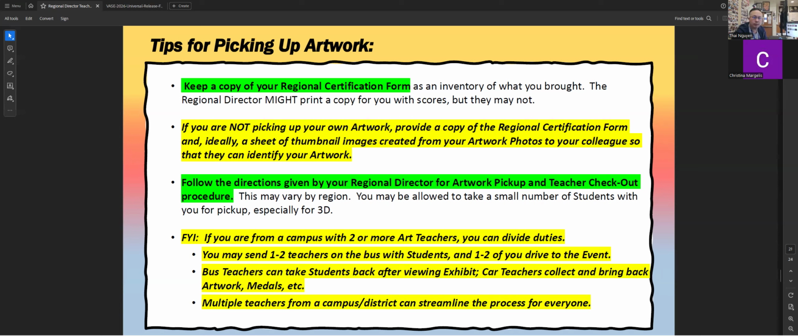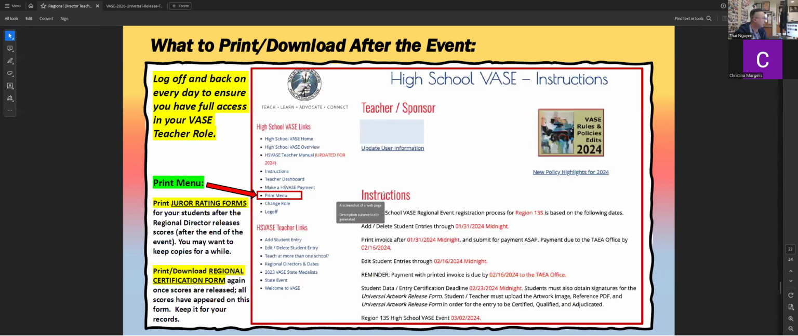Let's see. Okay. What was it? What to print?